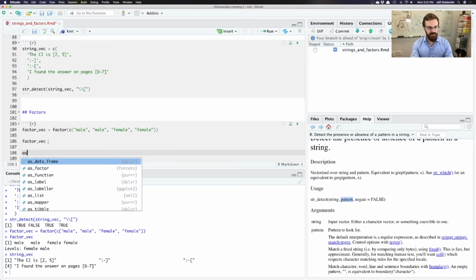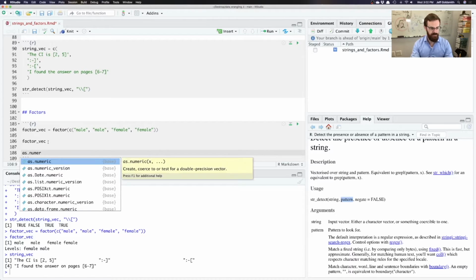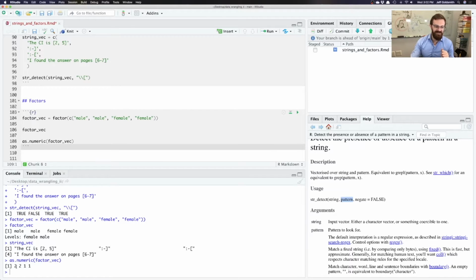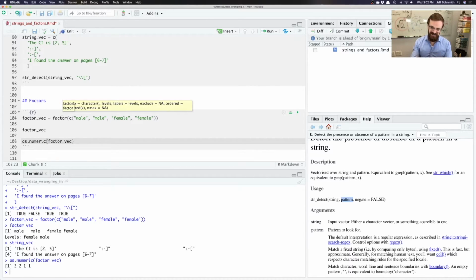Now, you can also double check what happens here. So if I used as numeric for my factor vector, what I'm going to end up with is a 2 and a 2 and a 1 and a 1. So it's taking my levels, male, male, female, female, and it's saying that really underlying this, this is a 2 and this is a 2, this is a 1 and this is a 1. And when I convert that factor to a numeric, I can actually see the integer structure that underlies the factor variable that I have created.